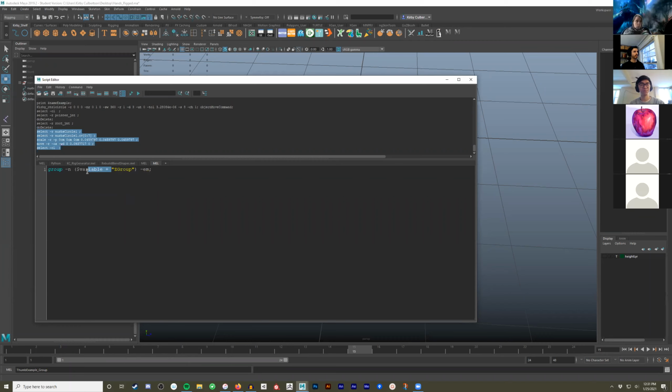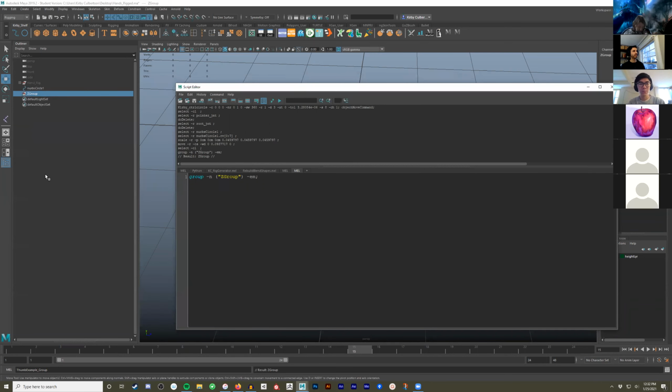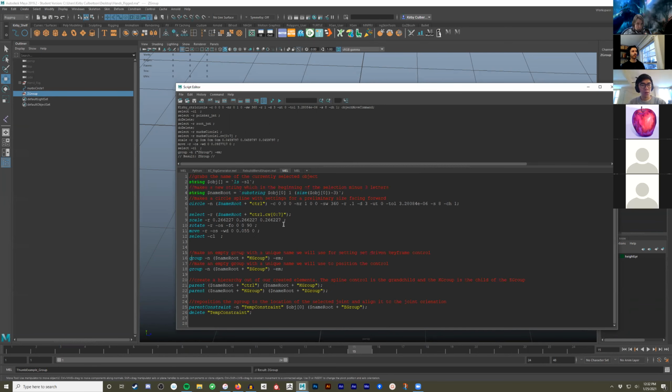So I don't have any variables here because it's a brand new thing. What it's going to do is make a group called Z group and have it be empty. If I hit that, you can see it made a Z group and there's nothing in it. So that's what these two lines are doing. They're just making empty groups with a specific name.